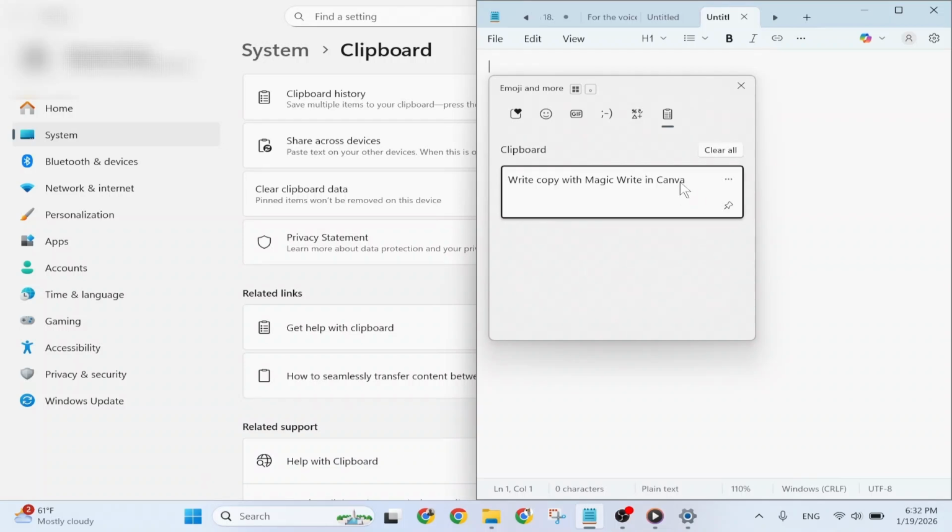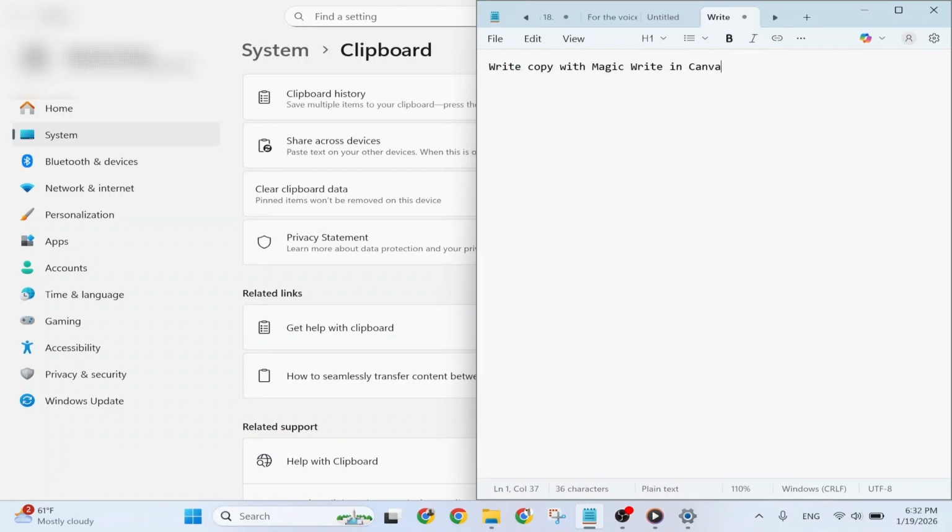And boom! You can see all your copied text, images, and other items right here. Just click on whichever one you want to paste, and it'll insert it wherever your cursor is. And that's it. Super easy way to boost your productivity on Windows.